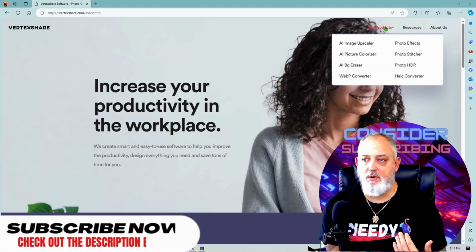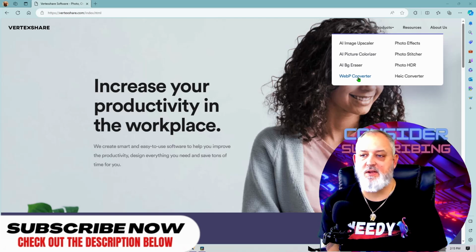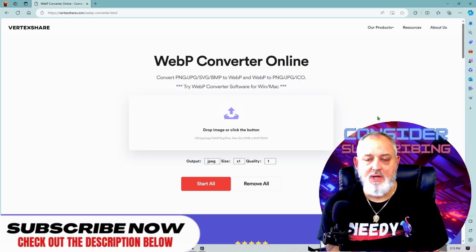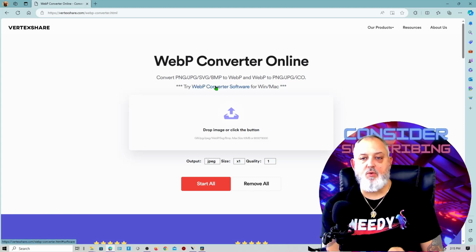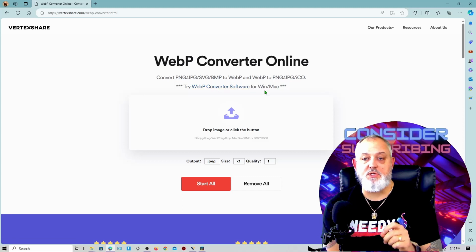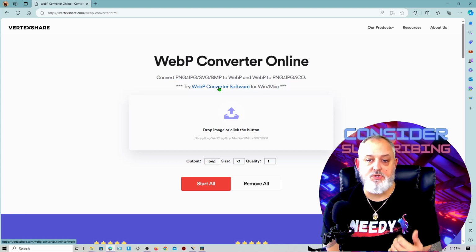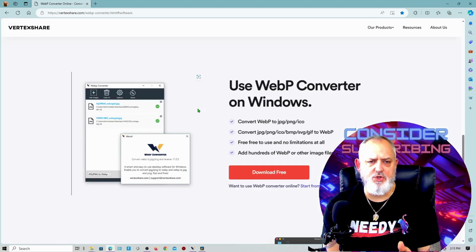And over here in the corner, you can see that there's a few different AI tools. But the one we're going to be talking about is WebP Converter. So we're going to go ahead and click on that. Now once you're here, I want to make sure that you guys realize this. There is a way to download a version of this that's compatible, as you can see, with Windows and Mac.